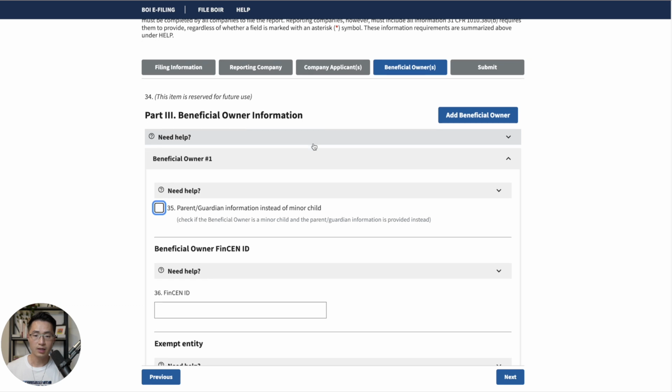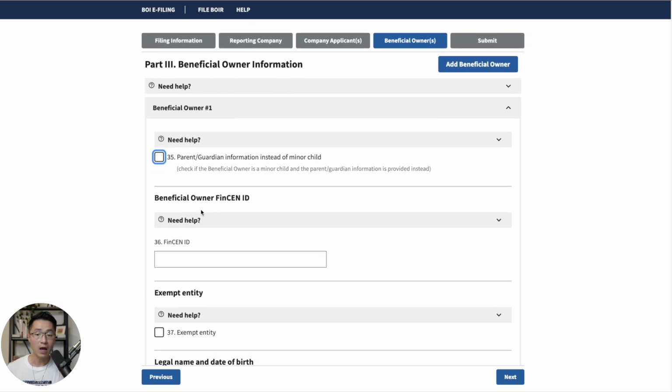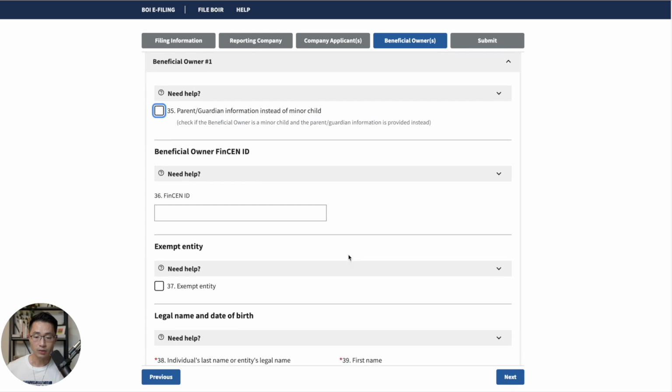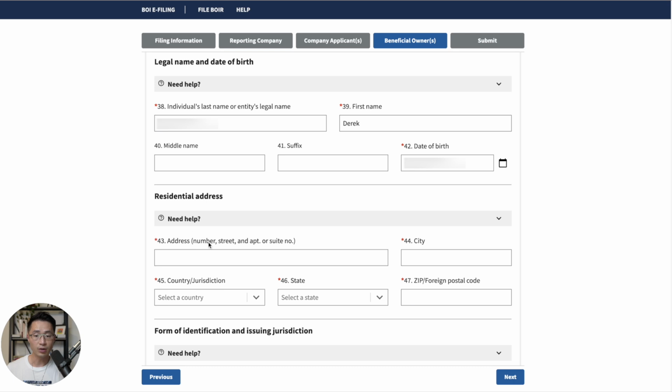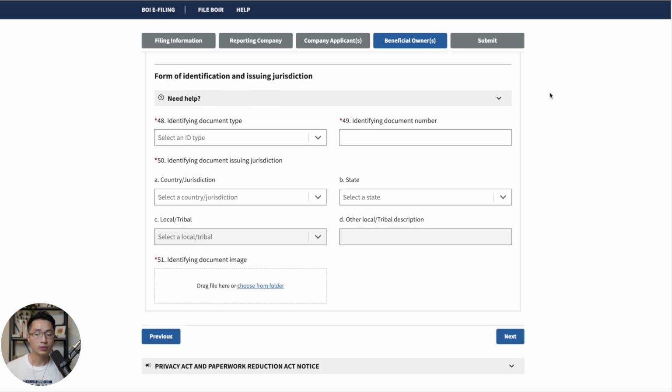So the next section is the beneficial owner information. So we can scroll down, and in the future, when you have a FinCEN ID, you can just enter the FinCEN ID here instead of having to enter your information every time. So we can scroll down. Here you would just need to enter your legal name and also enter your date of birth and then enter your residential address. And we can scroll down, and this is where you can enter your ID information.